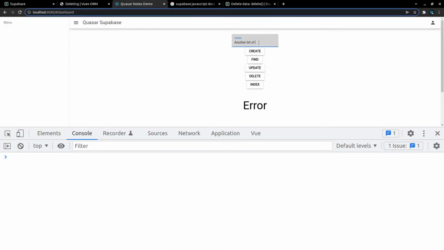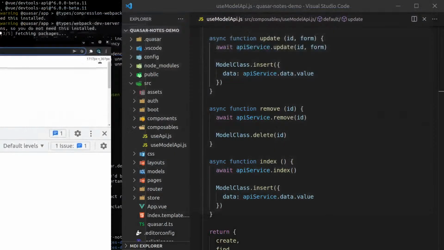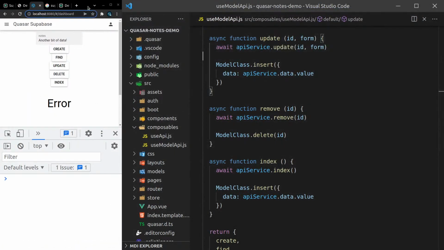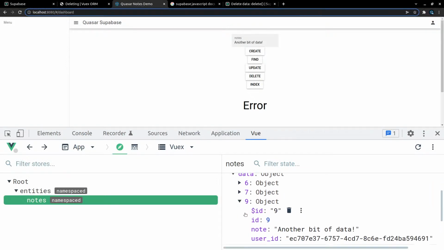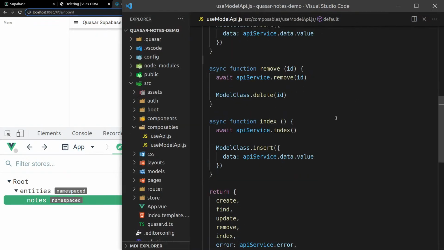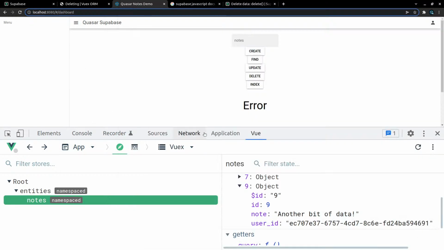Another bit of data, create. And now, no, I have to go full screen. Now within the store, we should have that data, and it's got an ID of 9. So now let's do the delete with the data that has an ID of 9. It's reaching a point now where this would be easy to work with if we had a full UI, isn't it?